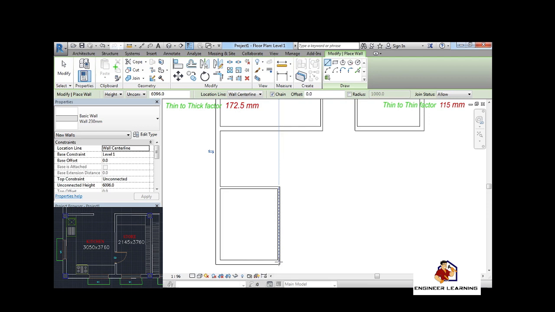Guys, this brings us to the end of the drawing wall video. Move on to the next video to see how quickly we can place doors and windows inside the walls. See you in the next video.